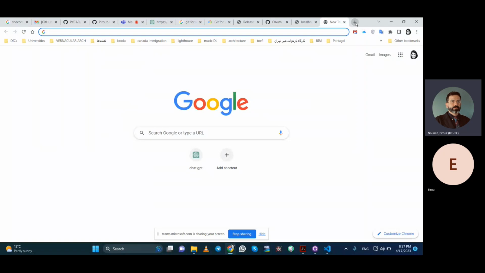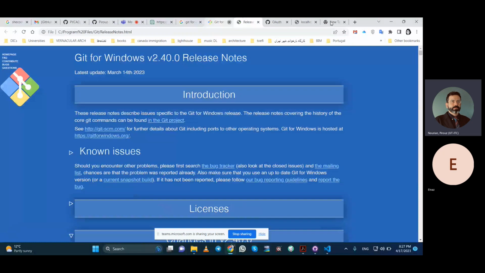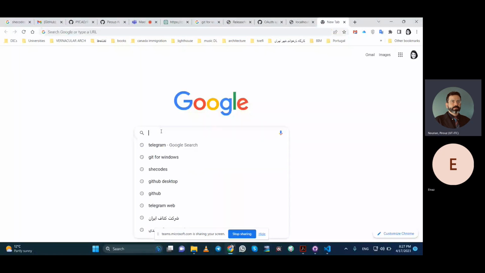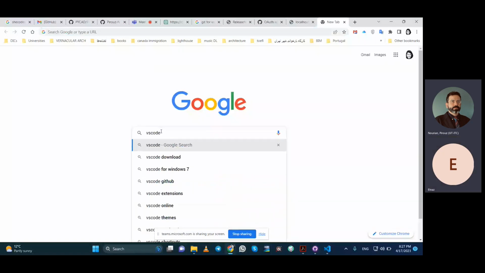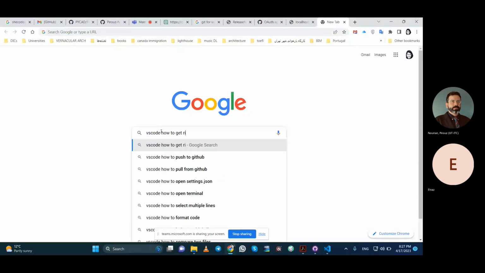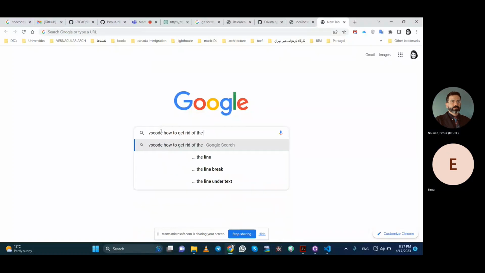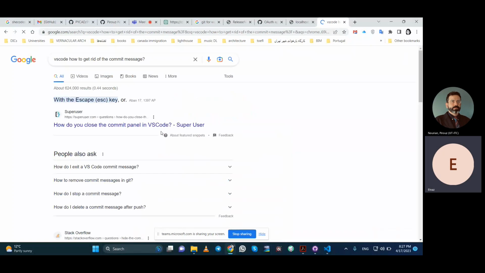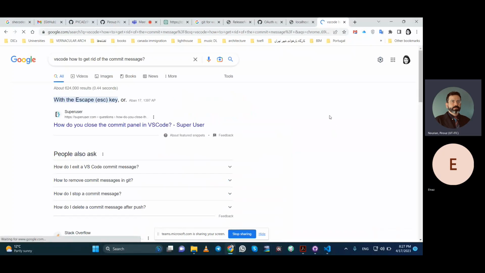So let's say we know more or less how to formulate this question, and the important thing is to write the context first. So instead of writing how do I do this in VS Code, we write VS Code, how to get rid of the commit message, something like that. Exactly, in Git, whatever. With commit panel escape.